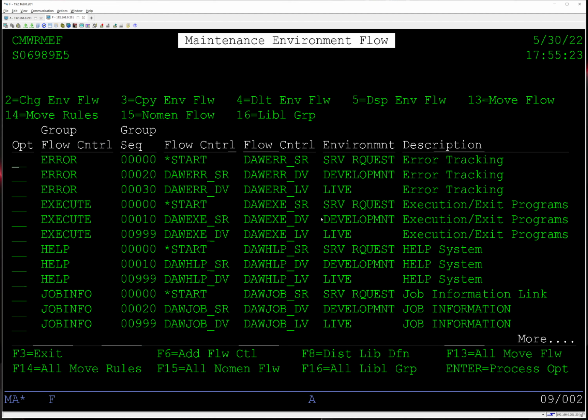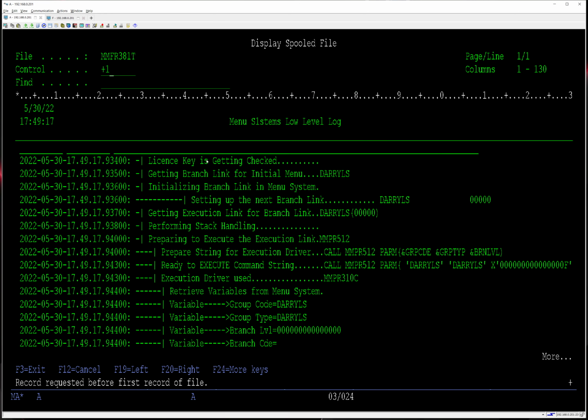CMWRMEF. So what MenuSys will do, and this is an option that you can turn on or turn off, is log what's happening underneath the hood. It starts as soon as you log into the system, and it goes through the initial program. First thing it does, it checks the license key to make sure it's valid to run, and then it takes you to your initial menu based off of the user that is logging in and how they authenticate.